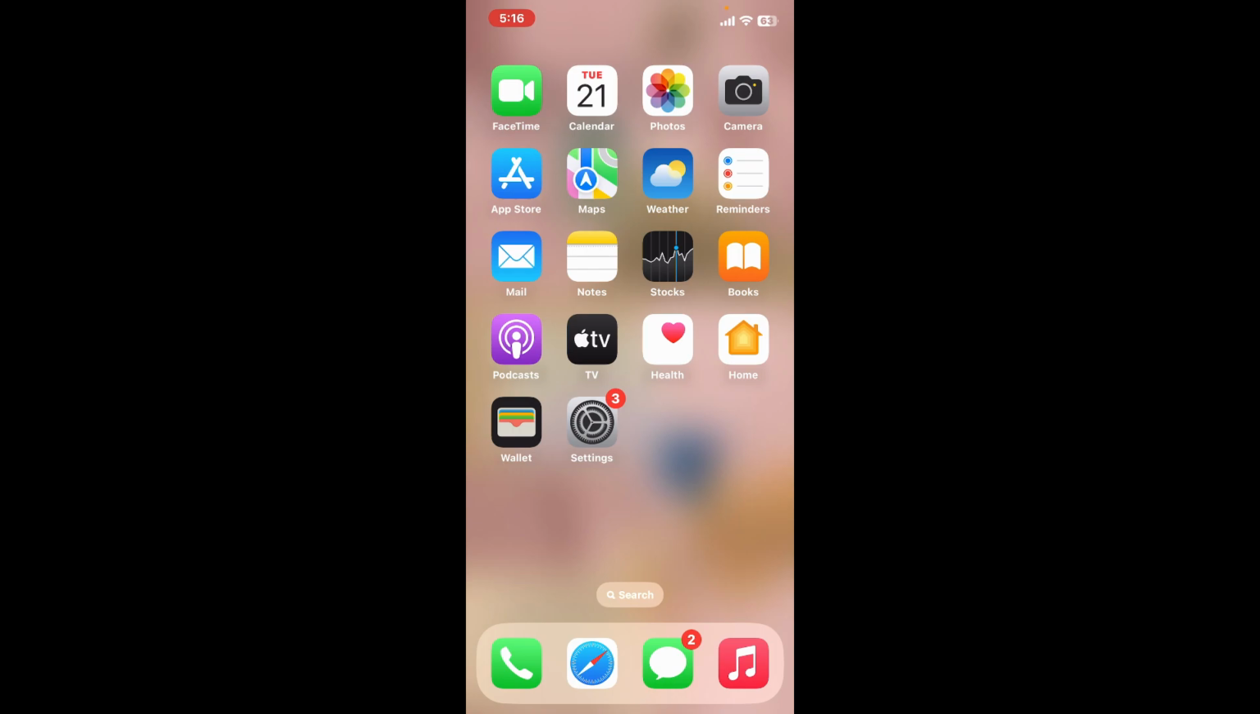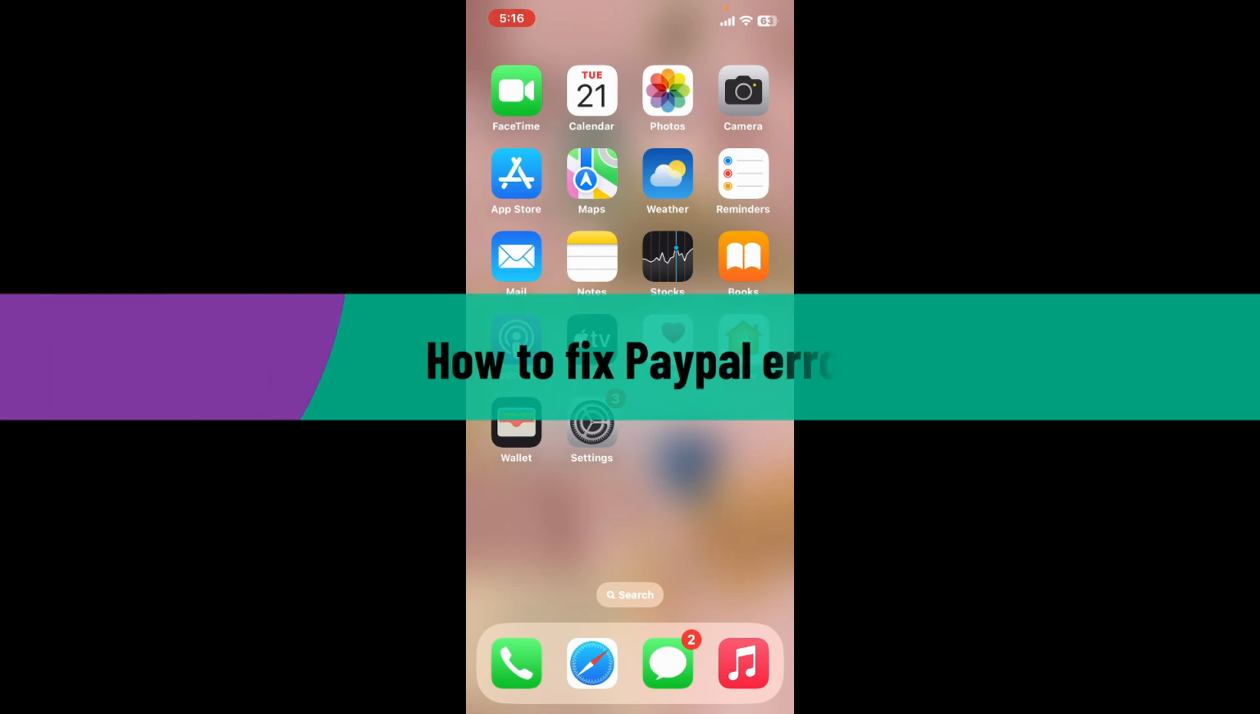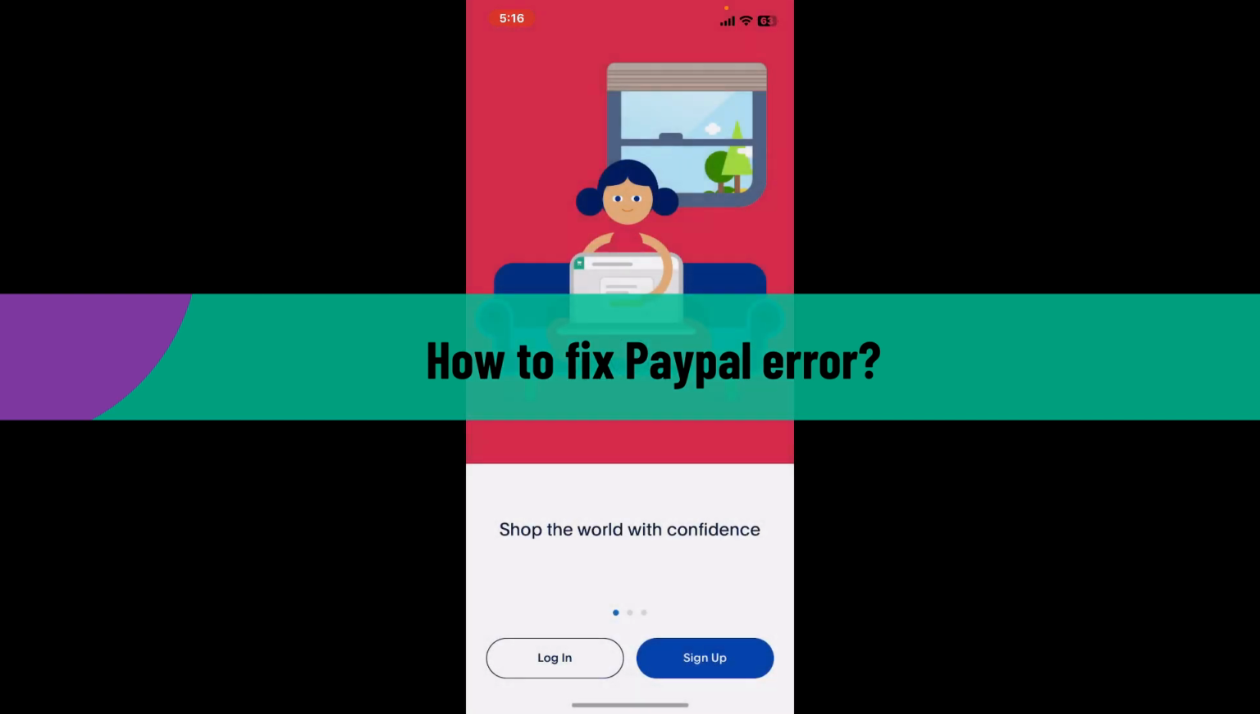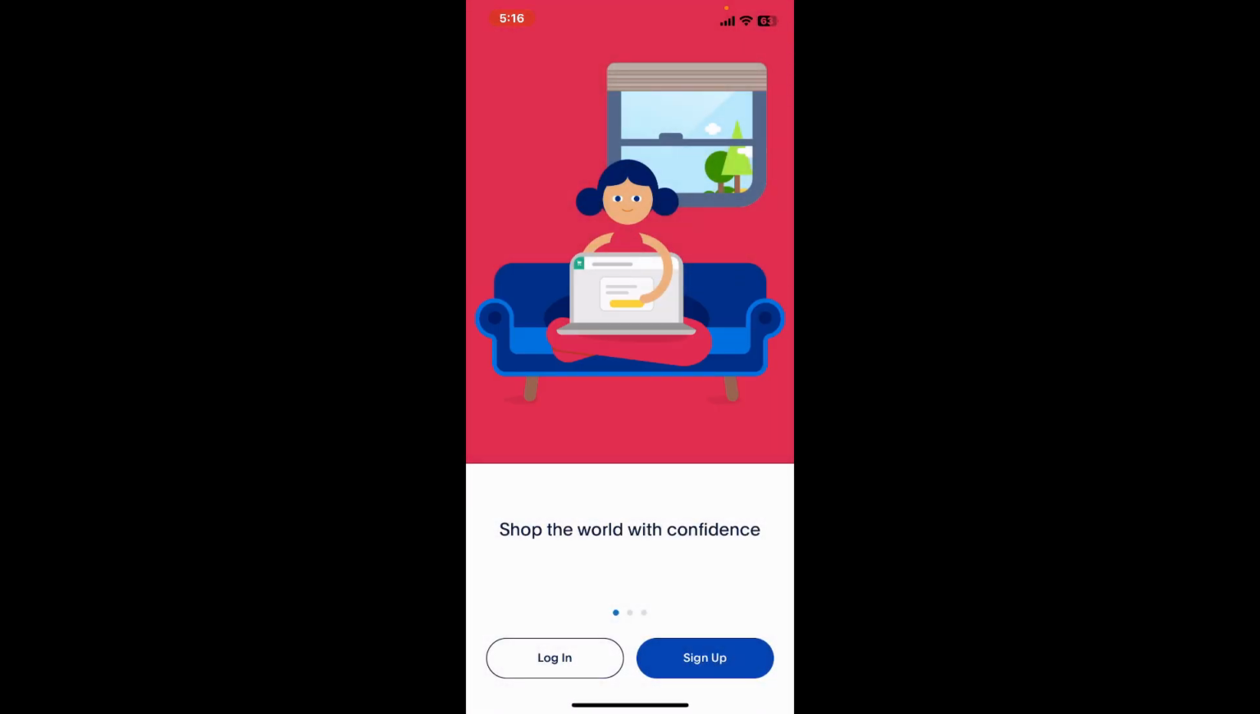In this video, we are going to be learning how to fix PayPal error. If you are trying to use your PayPal application but in the process you are encountering errors in it, then here are some general troubleshooting steps you can take to resolve the issue.